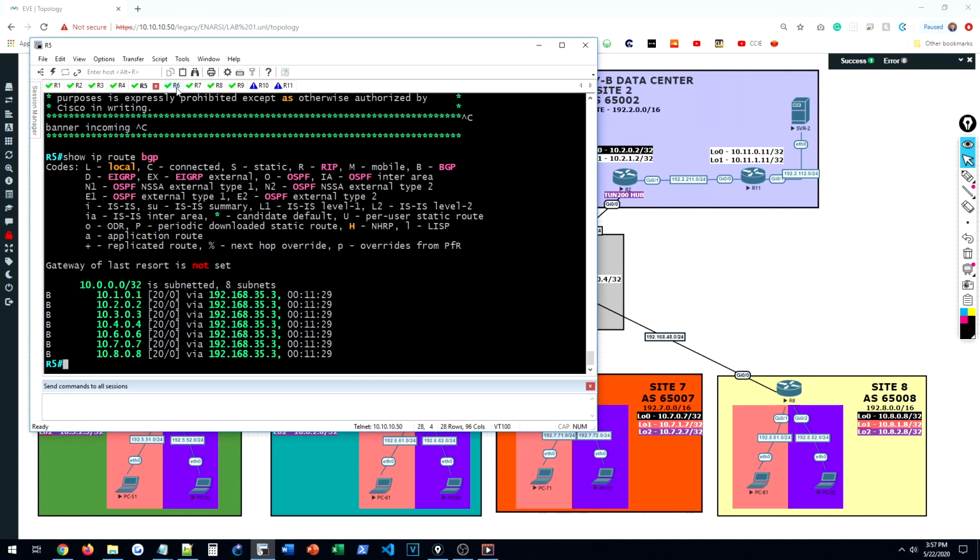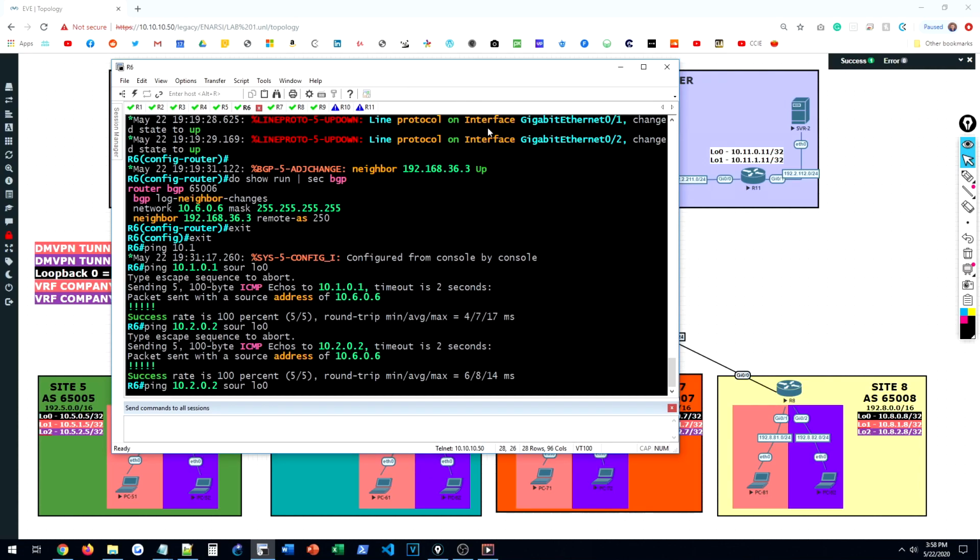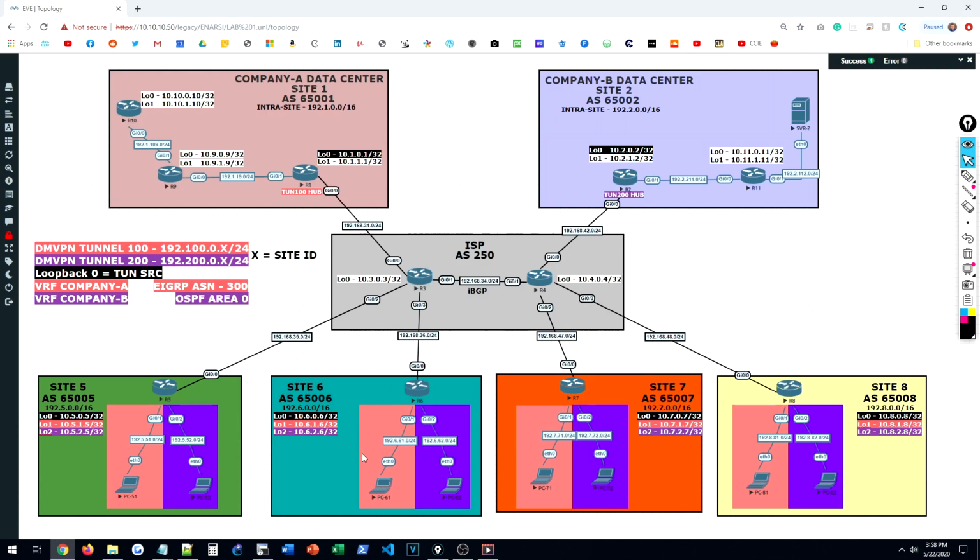As you can see on each one of these devices, I was pinging the different hub tunnel sources. So now we can move on to actually configuring those DMVPN tunnels on the hubs and then on the spokes. We're also going to be configuring the routing protocols that we're going to be using over there as well. All right, so let's go ahead and get started.